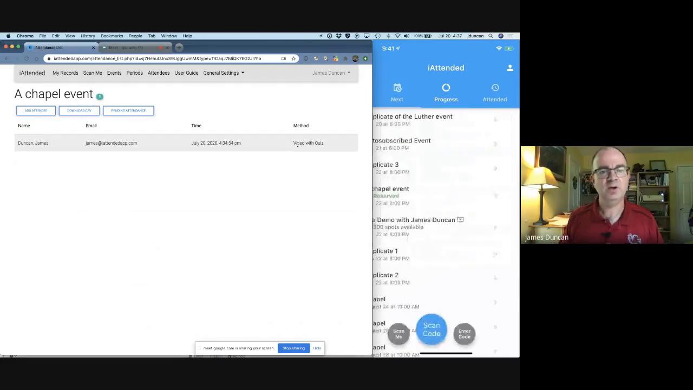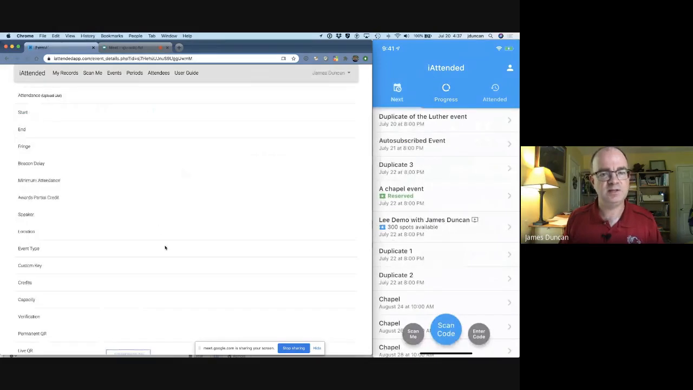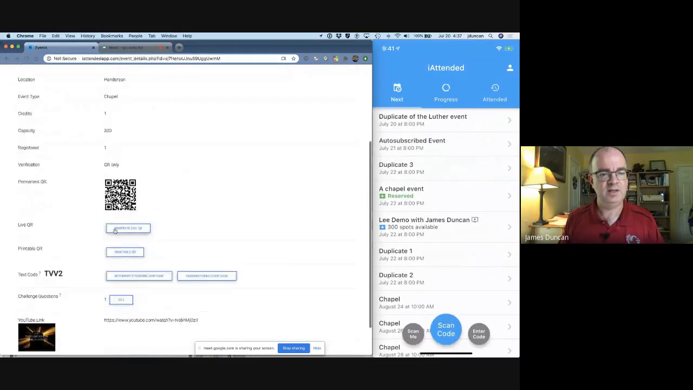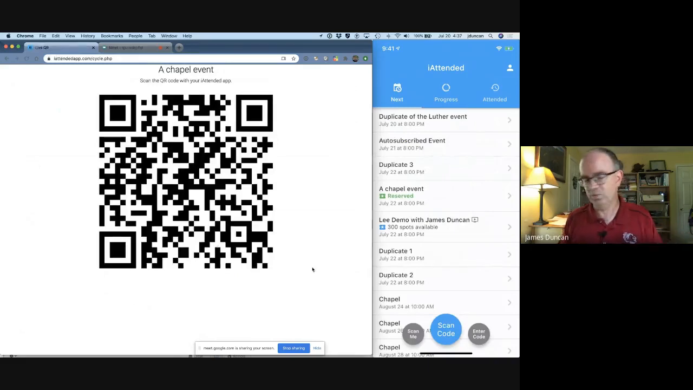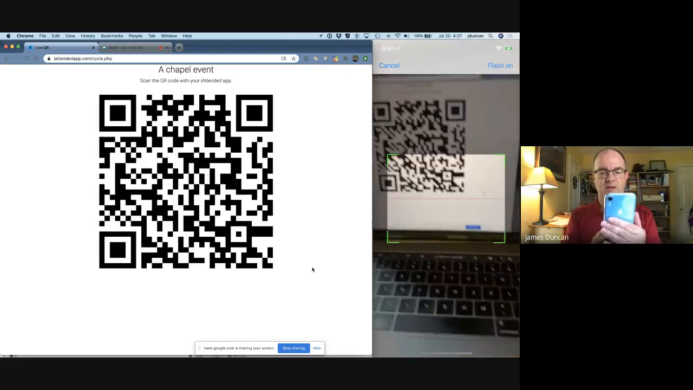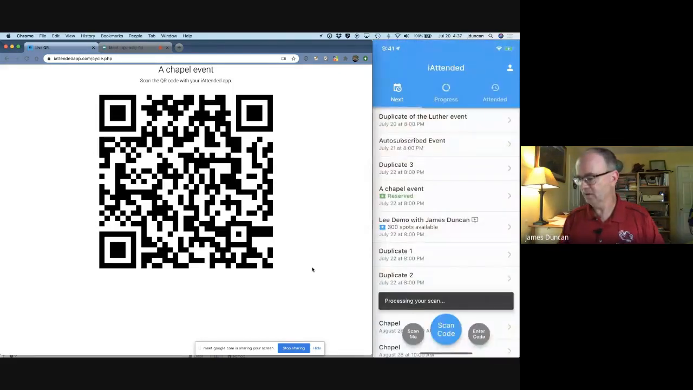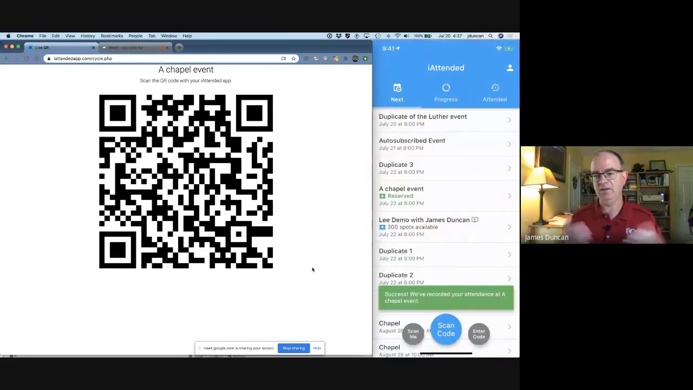So let's go back to the event here, and I'm going to pull up the live QR code, because this will work. The live QR code will work whenever it's active, regardless of when the event was actually happening. So I'm going to put this on the phone. I've got it in front of my computer now. I'm going to move it into scan mode and then have that scan that image. So it happened very quickly. I just scanned that, and success.